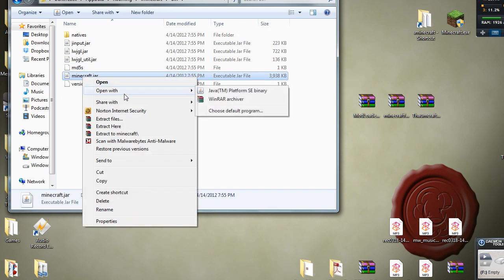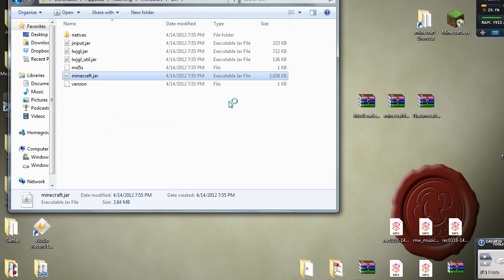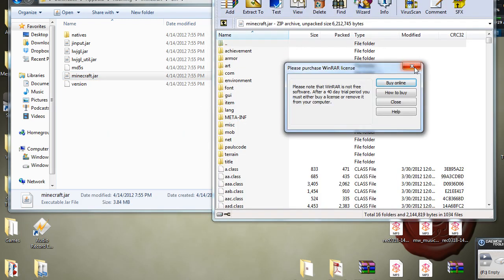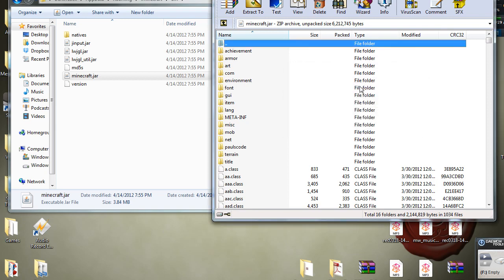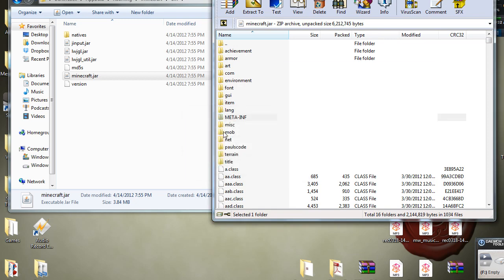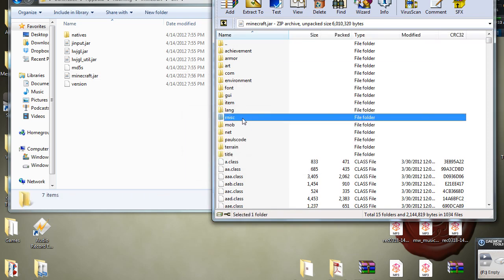Now, open up your Minecraft jar with WinRAR or 7-zip. I have WinRAR, so I'm going to use WinRAR. Endless free trial. I love this. Okay. Now, don't tamper with anything here. What you're going to need to do first, before you do anything else, is delete the meta-inf. Then, do not delete anything else.